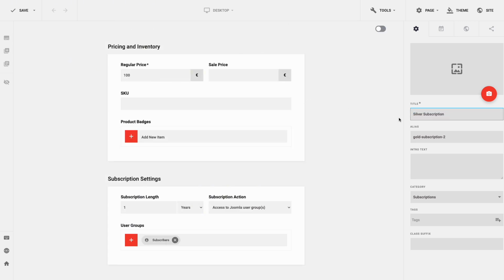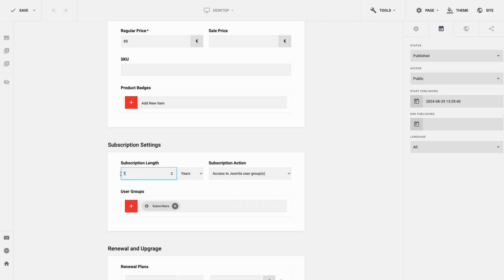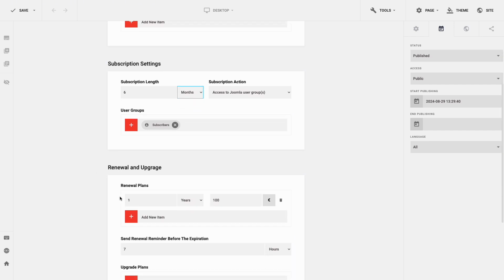Rename product to Silver Subscription. Delete alias. Change product status to Published. Change the price to €80. Subscription length, change to 6 months. Renewal plan, 6 months. Change price to €80.